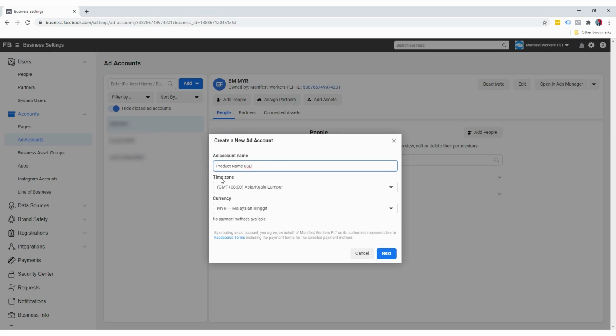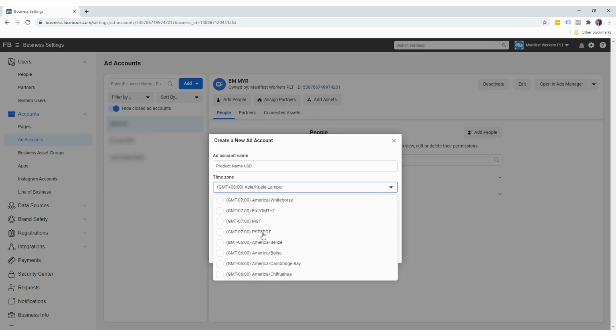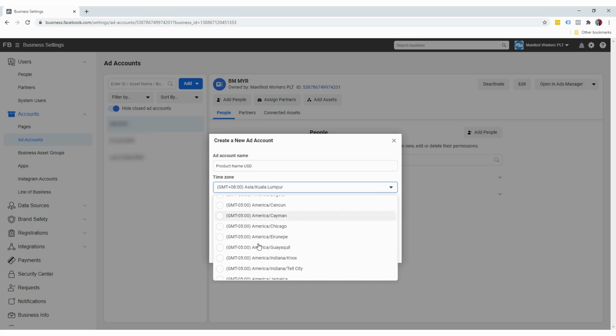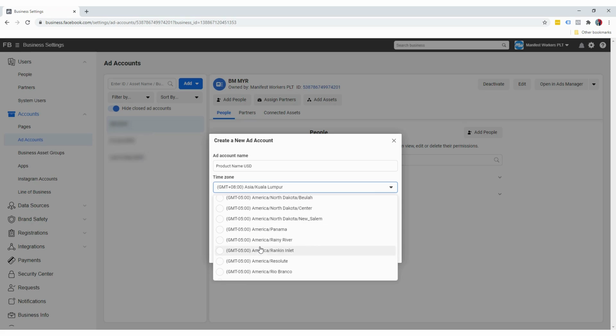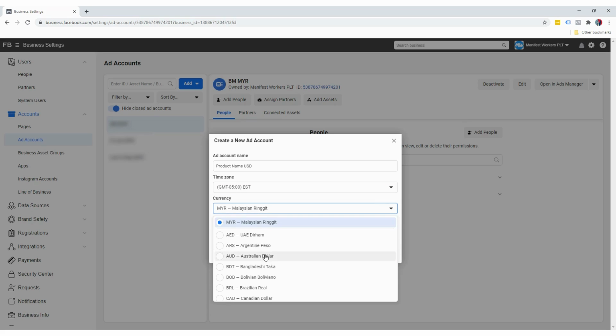Time zone, it auto detects to your current time zone. So assuming that you are living in the United States, you're going to put in your time zone. So I'm just going to go with Eastern time, GMT minus 5. All right, I think that should be Eastern time around here. Okay, there we go. And currency, you can put in USD or US dollars.